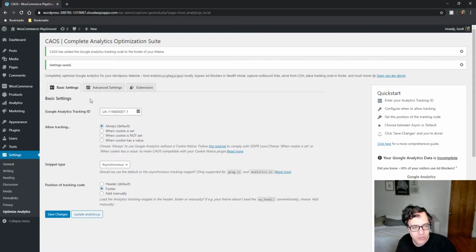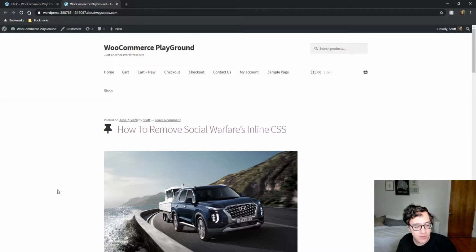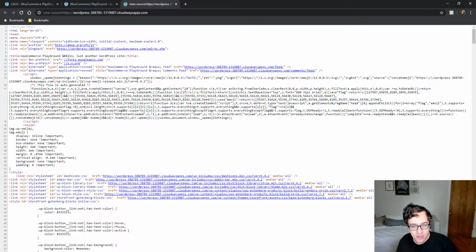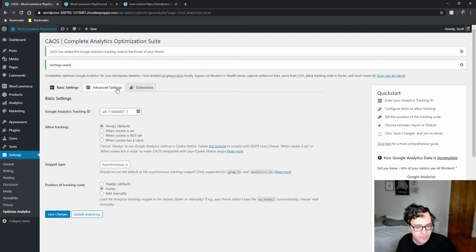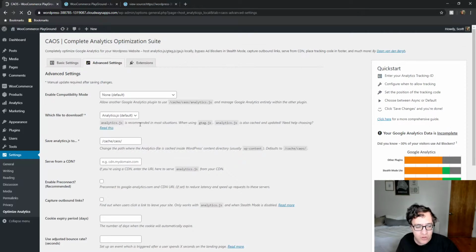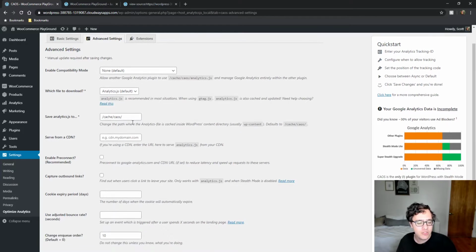For your script, it works quite simply. And we're going to go ahead and look at this on the front end so that way you can see what I'm talking about. The analytics script that it outputs will effectively just put it on a locally hosted URL. It'll put it in the save analytics to /cache/CAOS, and it will locally host it.